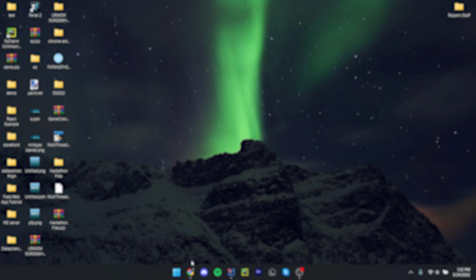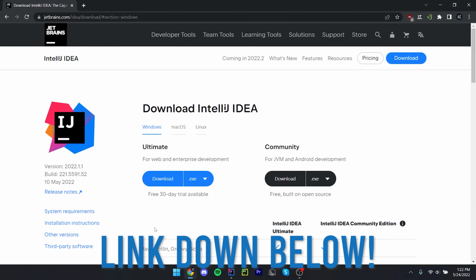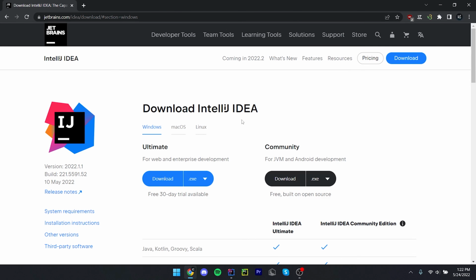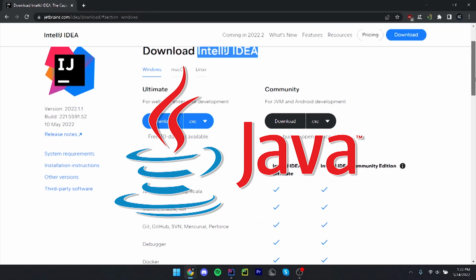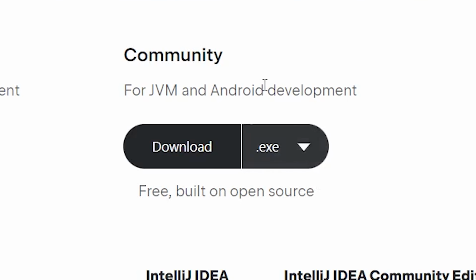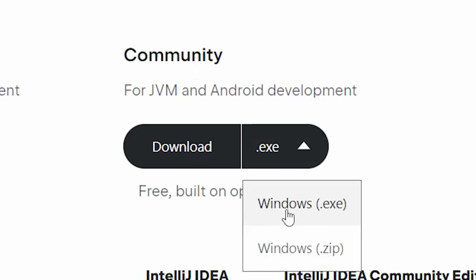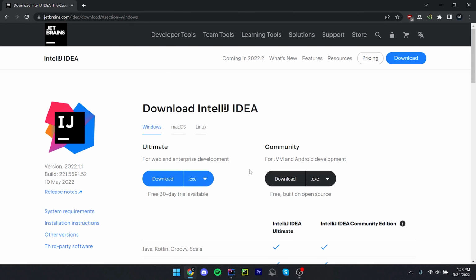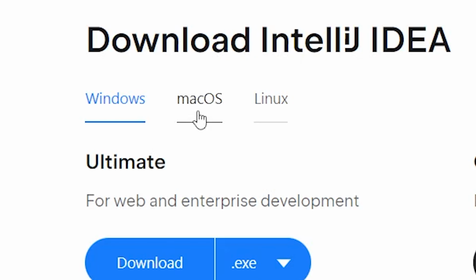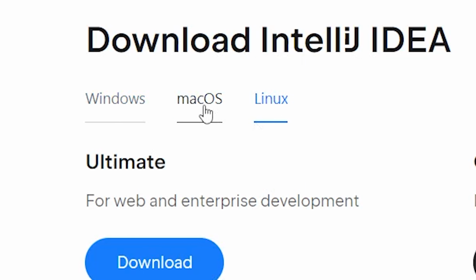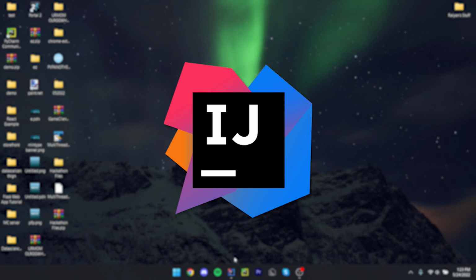So to get started, you're going to have to install a program called IntelliJ IDEA. If you want to start coding, you're going to need software that you can write code in. Of course you could do this without the actual software, but having software like this will make it way easier to code. We're going to be coding in the Java language, so you can just look at the community version and download for Windows. If you aren't using Windows, you can just go to the Mac OS or Linux and you can still use it. After you install IntelliJ IDEA, you should open the program and it should look like this.